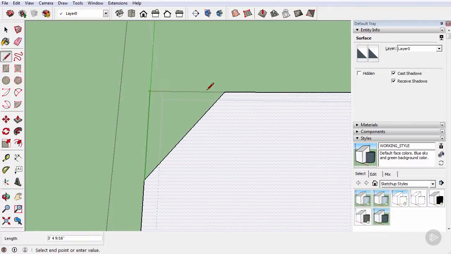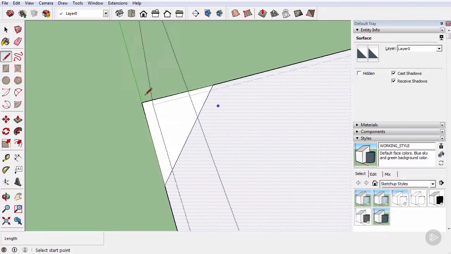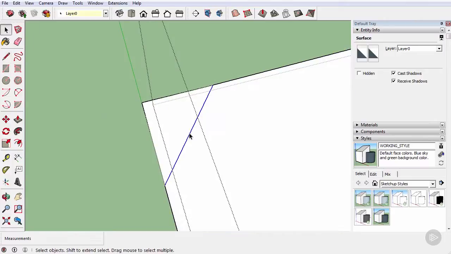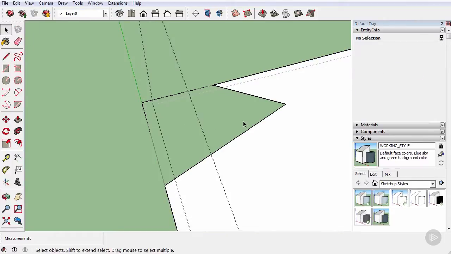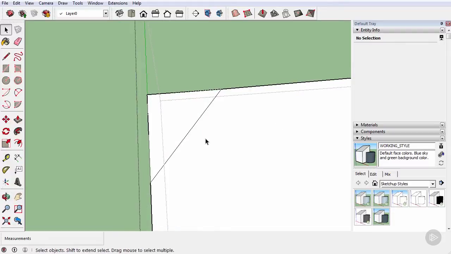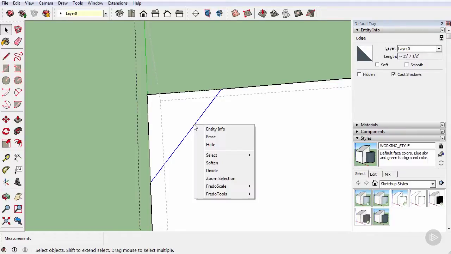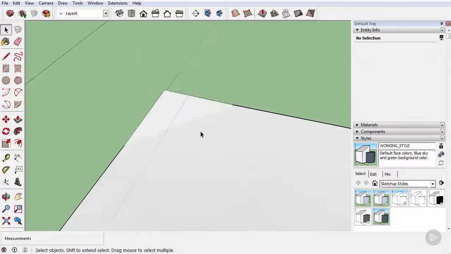Okay, so let's go to the corner here, and what I'm going to do is patch this hole by creating additional geometry. I'm going to delete this line. Oh, you see what it did? I tried to delete it, but because it's not a flat surface, it deleted the two faces here. So in that case, instead of deleting it, I'll right click and click hide.